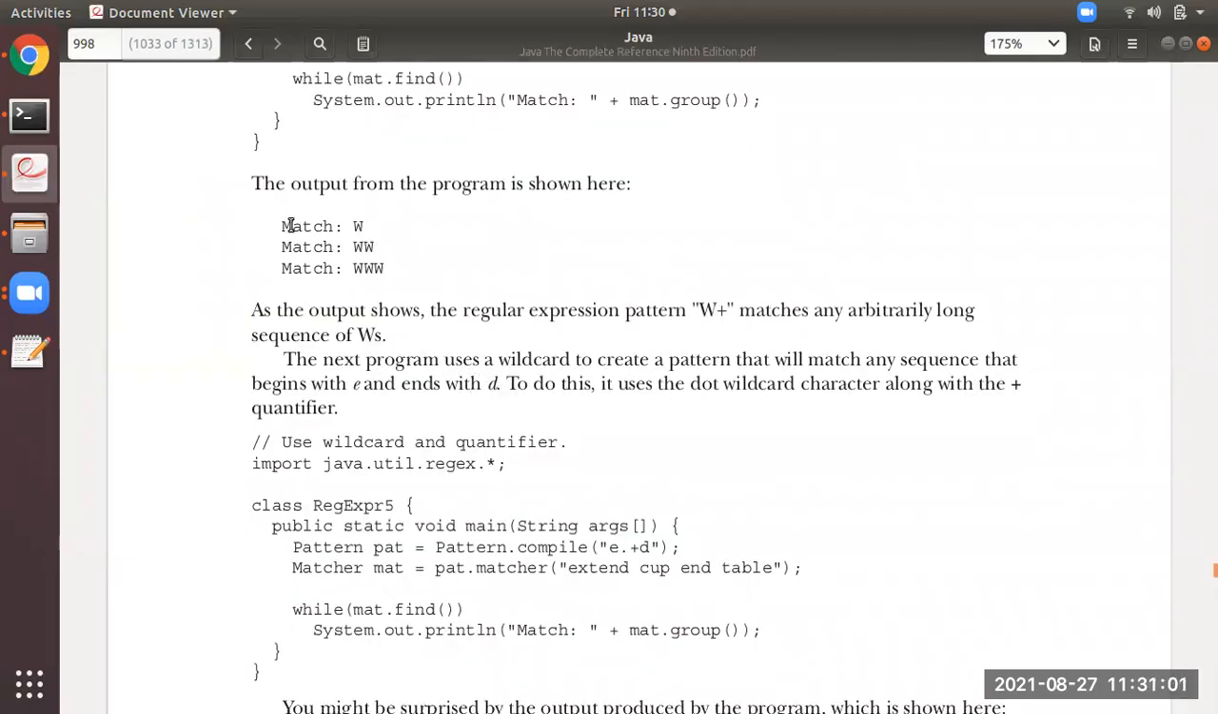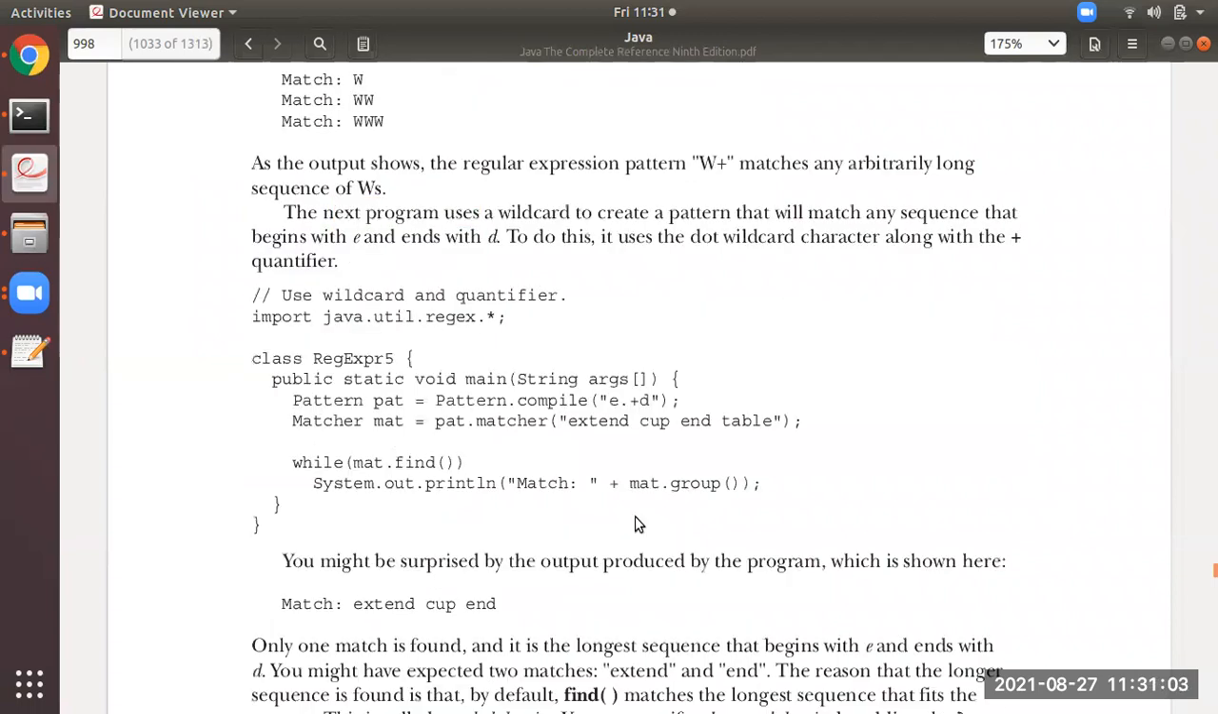Then see the next program below. The below program uses a wildcard to create a pattern which will match any sequence that begins with E and ends with D. That should begin with E and that should end with D. For this, you have to use the dot wildcard along with the quantifier. Dot is the wildcard and plus is the quantifier.